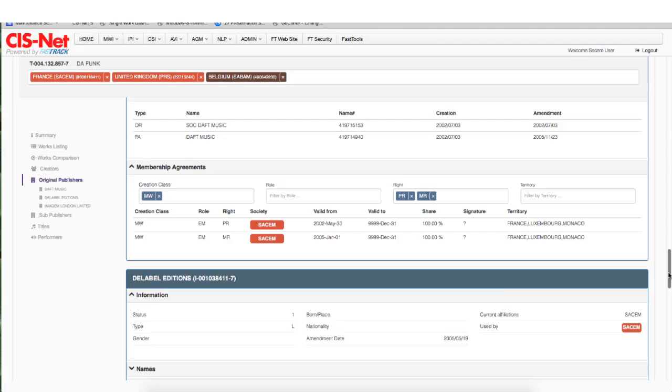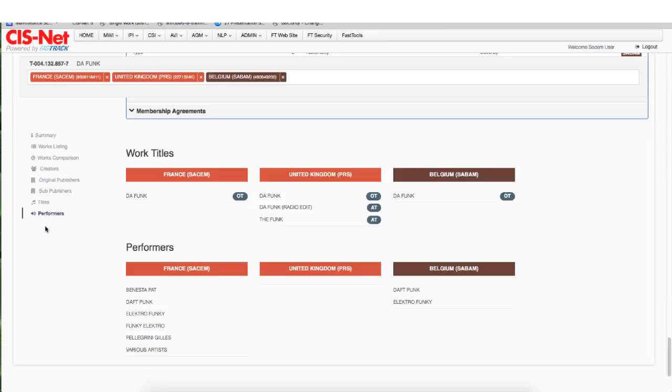And what type of information do we get from the title view? So title, I will click on the section titles. Here you will see a list of the various titles arranged by submitting society, displaying the title type, such as an original title or an alternate title. Here you see in the UK there are various alternate titles, for instance, associated to Daft Punk.